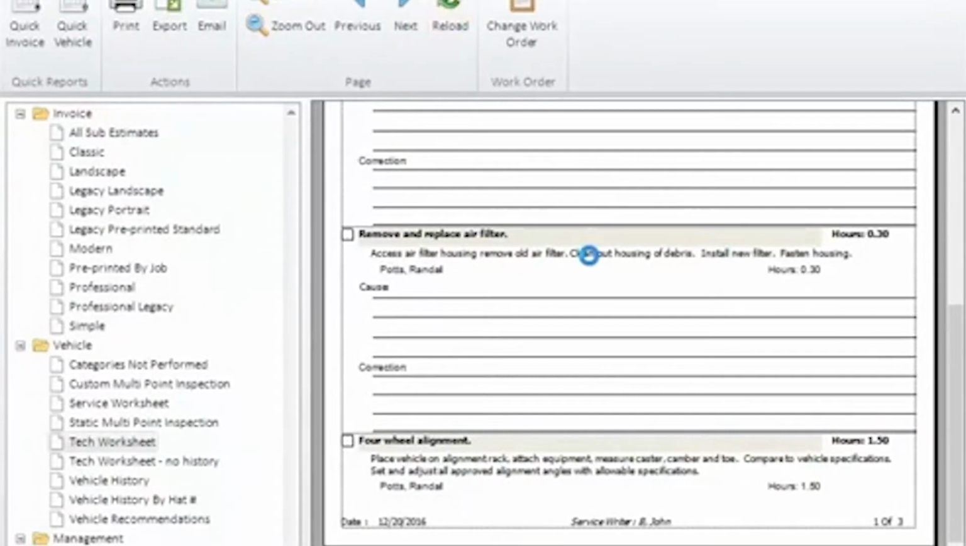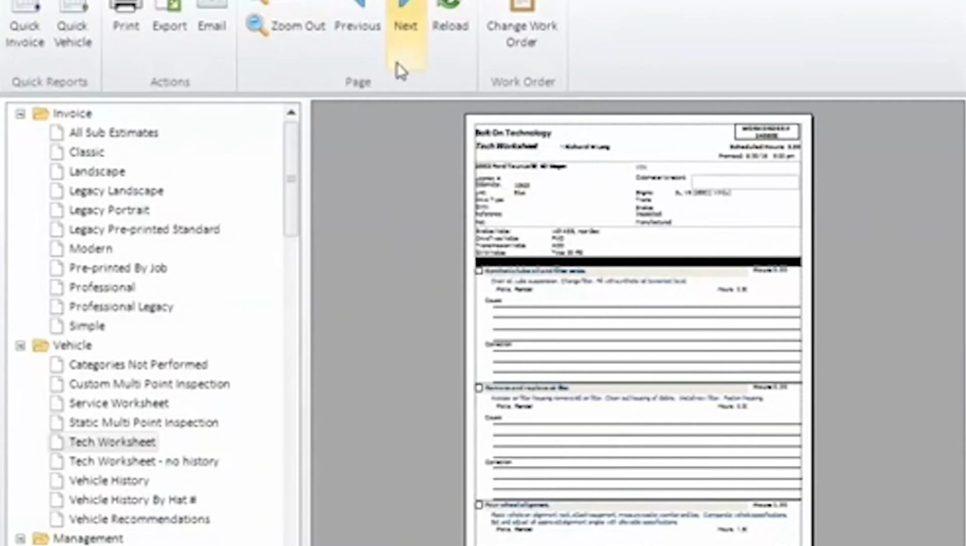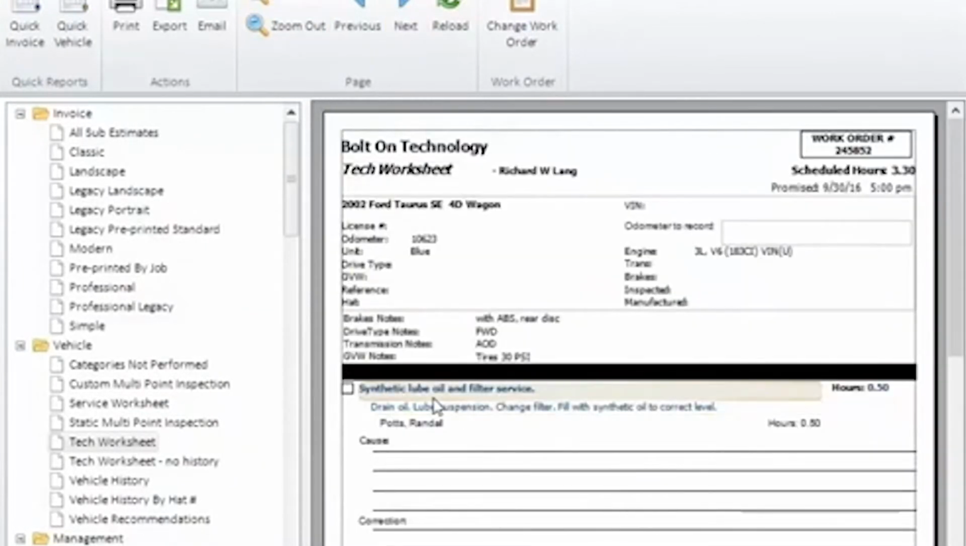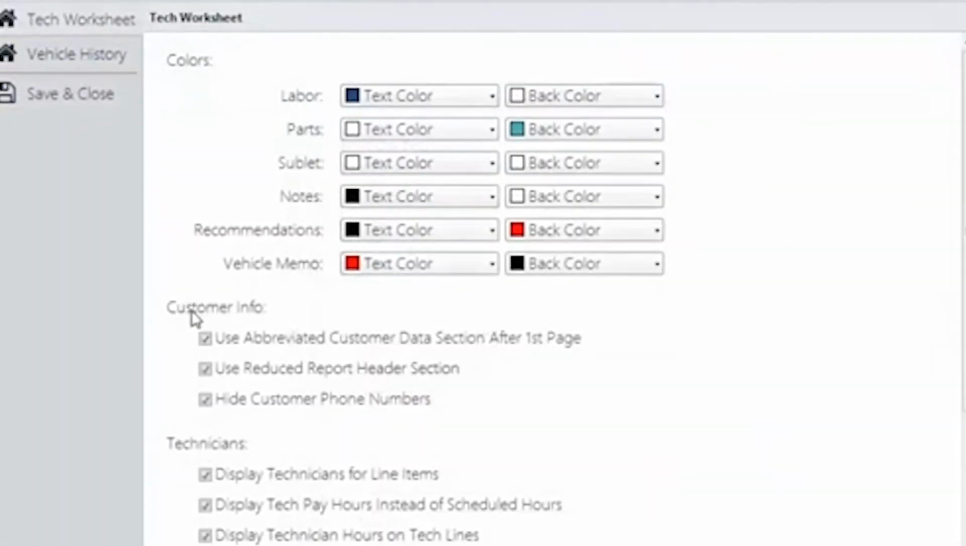Customer information. Putting a check mark into these boxes will do the following on the worksheet. Using abbreviated customer data section after the first page, and use reduce report header section, both basically reduce the amount of paper used when printing out the worksheets. Hide the customer phone numbers can be chosen to keep the customer phone information off the tech worksheet.